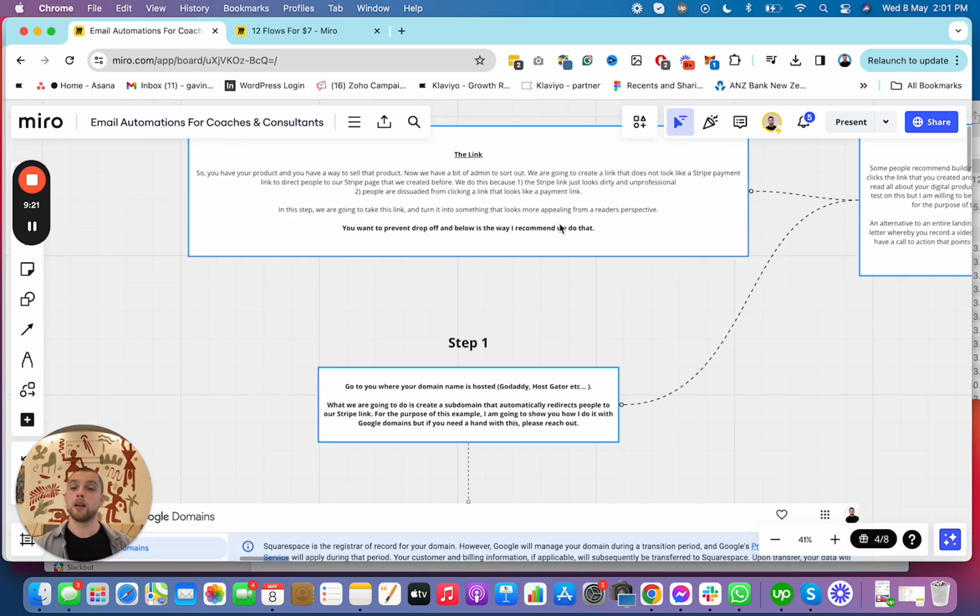So what does that mean? You're gonna create a link that's based off your website, and on that link, it's going to say whatever you want it to do, and when someone clicks it, it'll take them to that Stripe payment page.